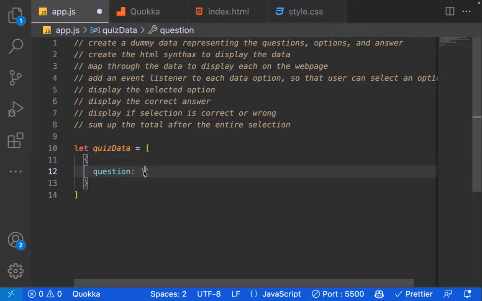So what should this be? Should it be current affairs? Should it be sports? Should it be education? Should it be quantitative? Sports is easier. Someone said tech related. Okay, let's go with tech related. Now let's do this first question.